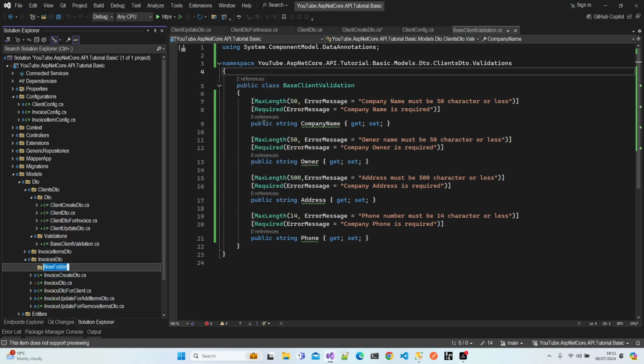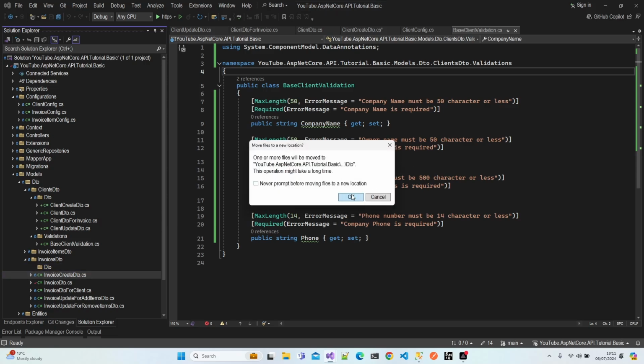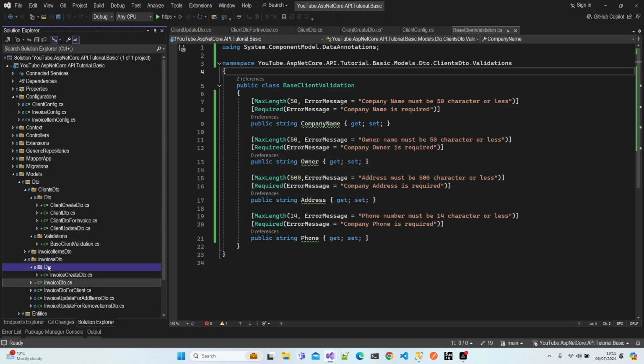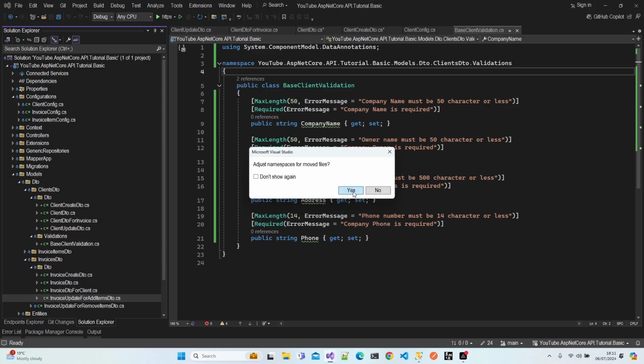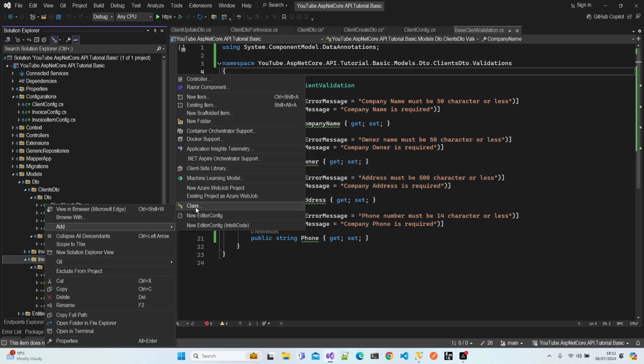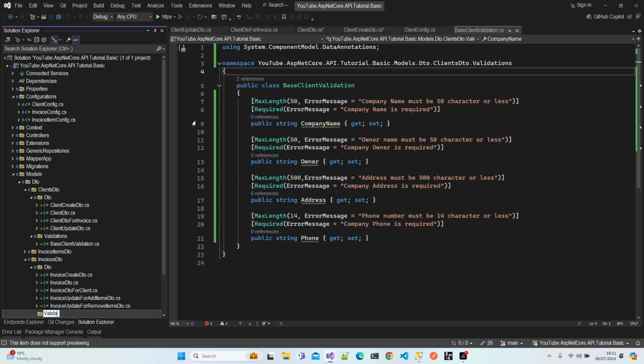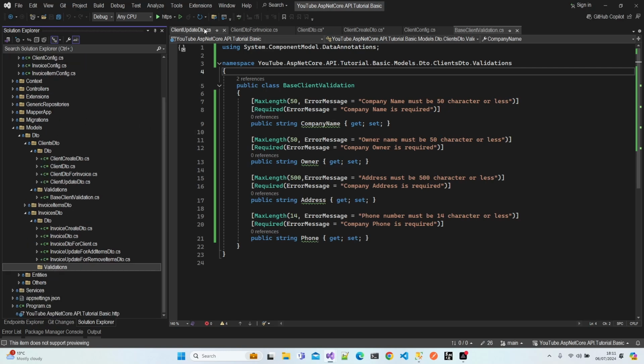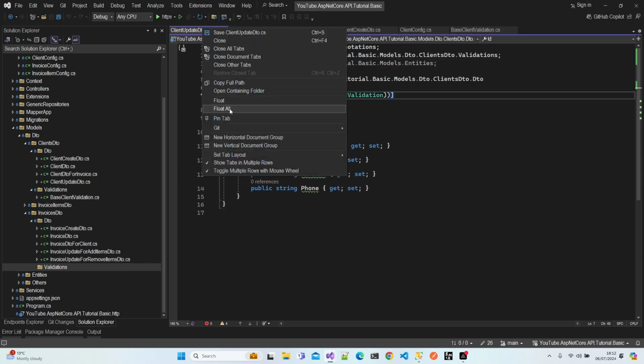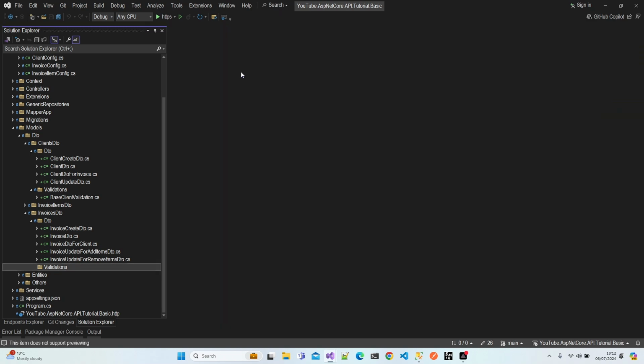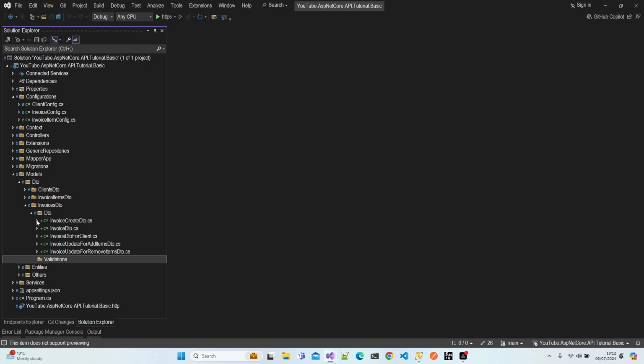Let's continue with invoice DTO. Let's add a new folder. Let's say DTO. I'm going to put all invoice DTOs into the folder. Once it's completed, I'm going to create another folder called validation, same as before. Yep, create new folder. Let's say validations. Perfect. I'm going to save everything and close all tabs. Alright, let's minimize the client section. Let's continue with invoice DTO.